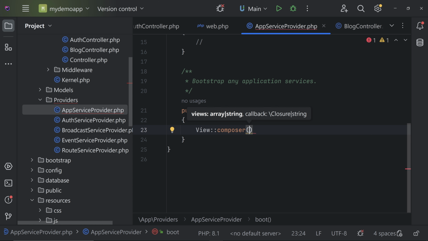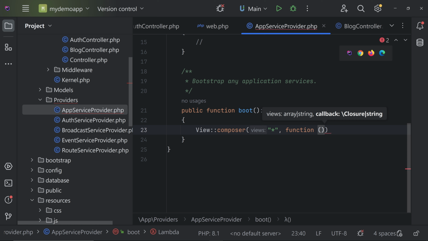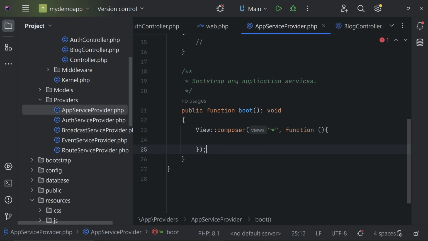composer, and inside that we can pass two things. One is the view, and if you are going to specify a particular view, you can give the name of the view like login or welcome, etc. If you want the value inside all the views, we can use the star like this. Give a comma, and then we can either pass a class or a callback function. We'll be seeing this in detail in coming videos. Right now I'm going to show a very simple example, and there are many other ways you can use this feature. I will be showing that in detail.